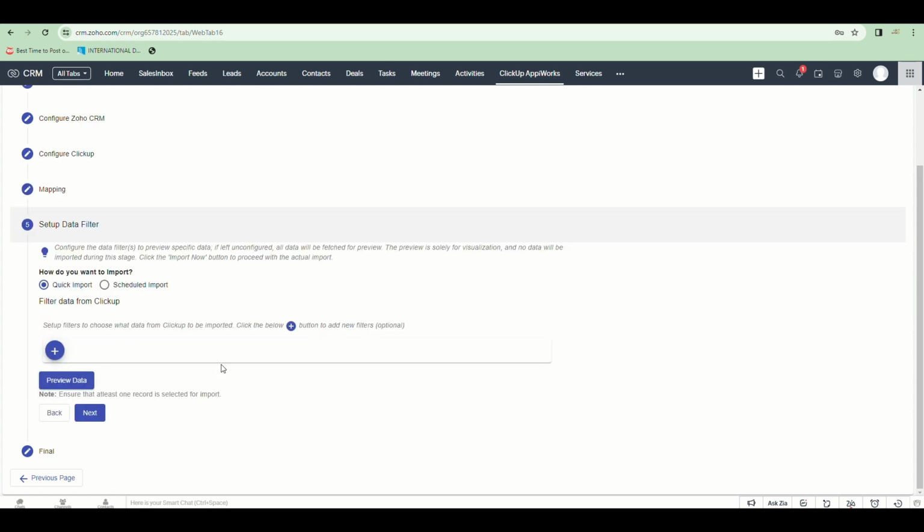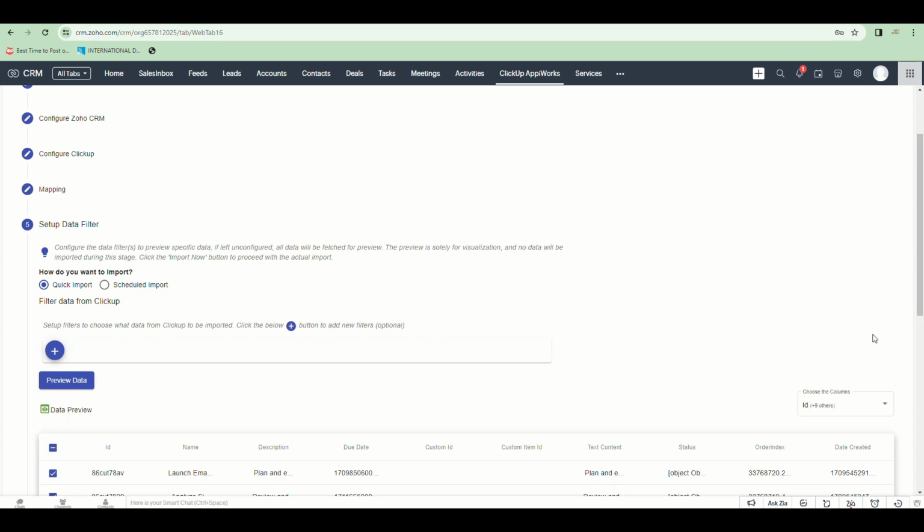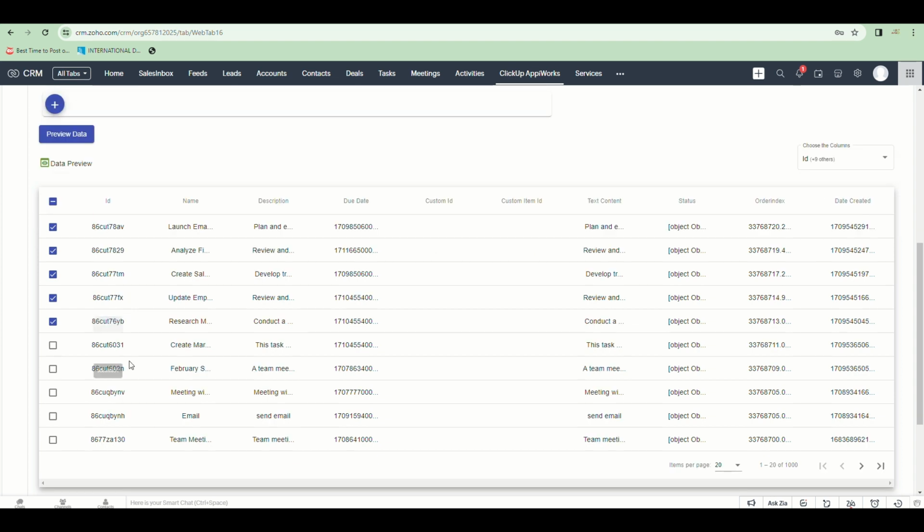Here we can see two types of import options available. Through Quick Import, we can instantly import the records, and we can also schedule our import based upon interval or some specific time. Let's perform Quick Import at first. Click on the Preview Data button to fetch the records from the data source. By default, a few of the records are selected. We can select the records based upon our need.